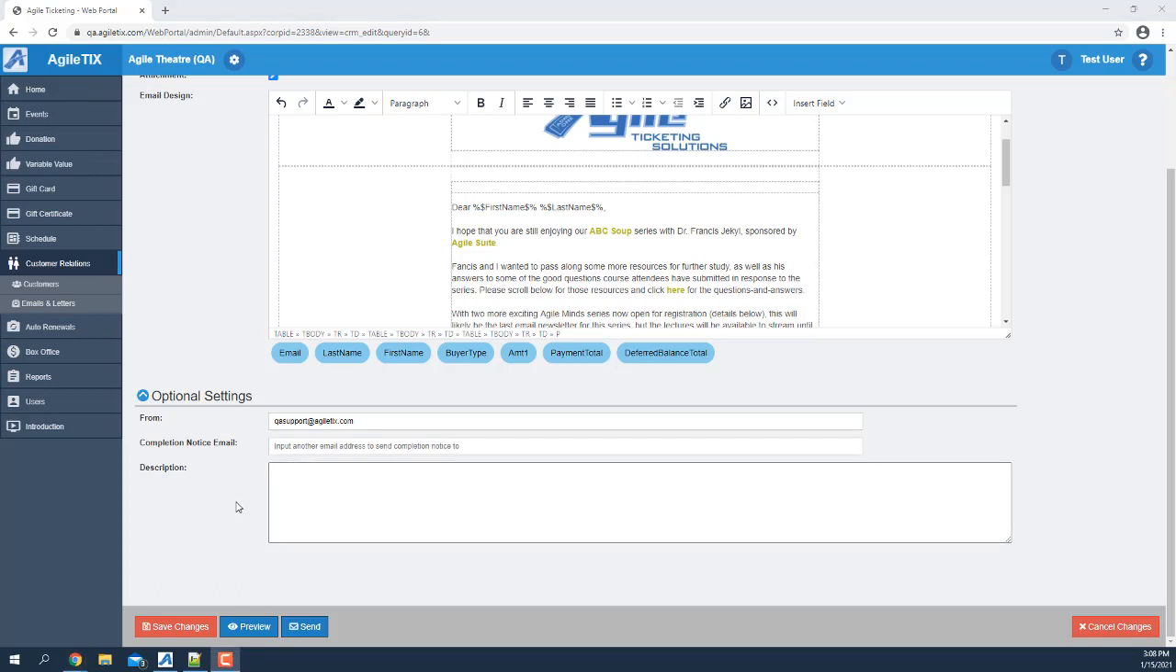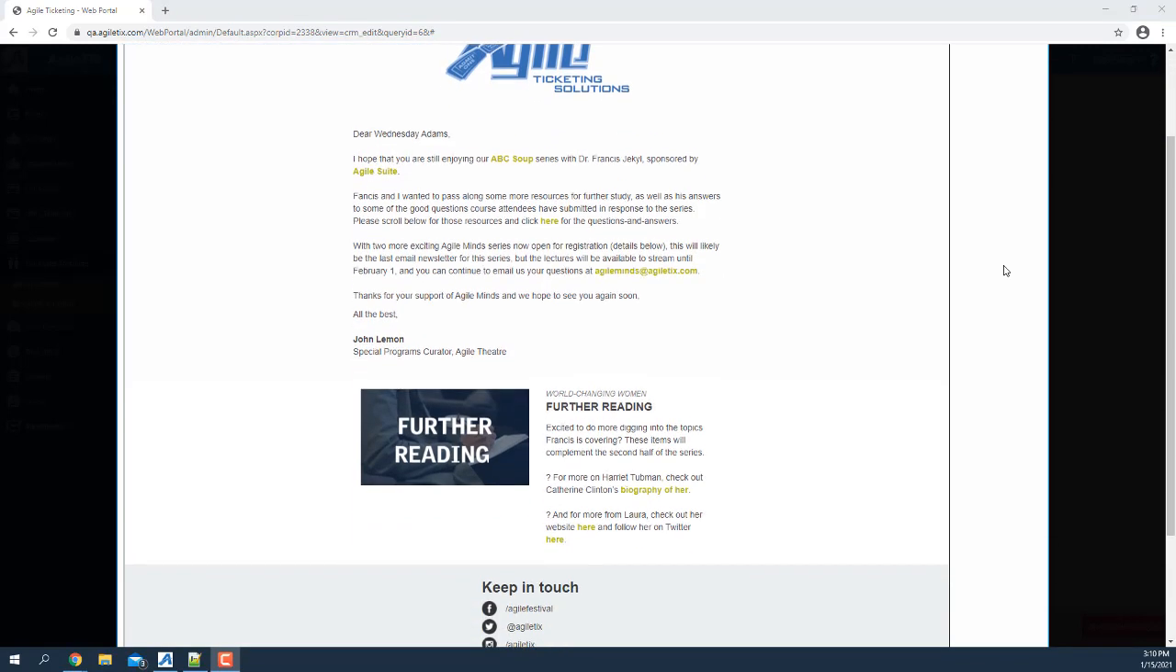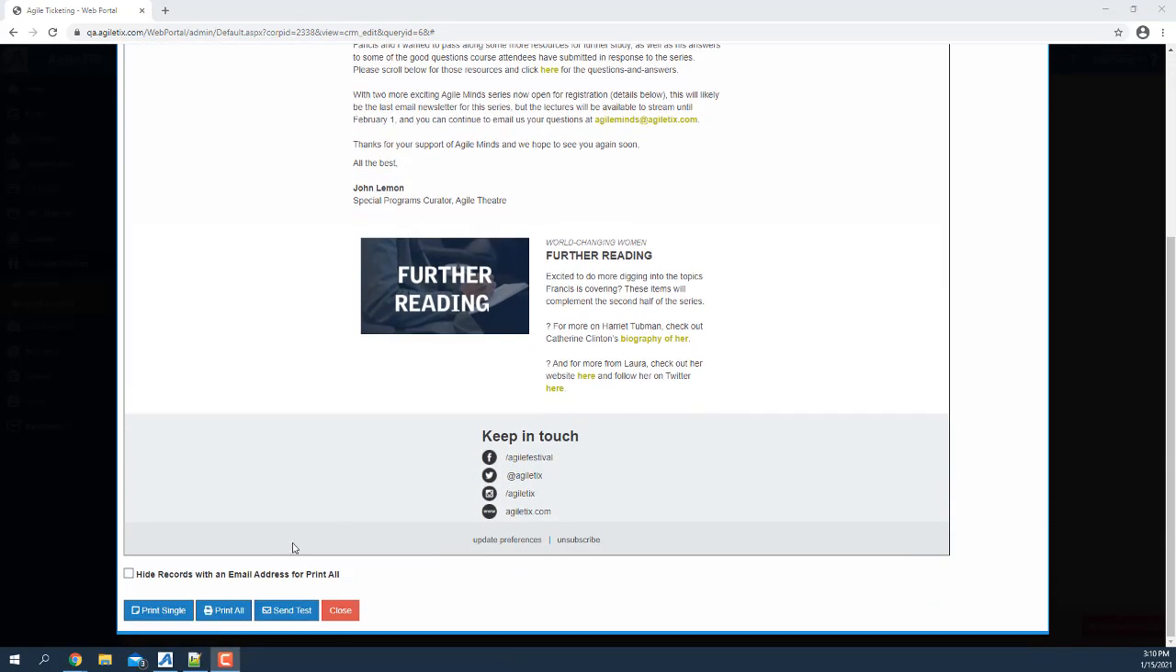Next, I can preview the email to make sure it looks right and send some email tests by clicking the Preview button below. I can view the email content as the customer will see it, and I can step through the list of recipients by clicking Next and Previous. I can scroll down to see that I have some printing options for printing just the selected letter, or I can print all the letters to send out printed correspondence.